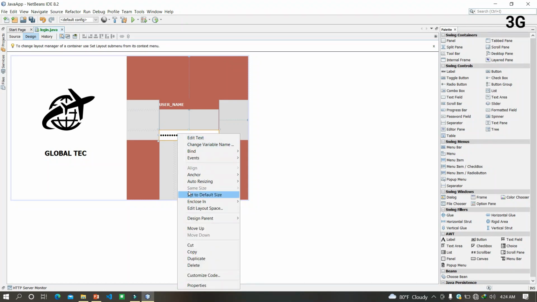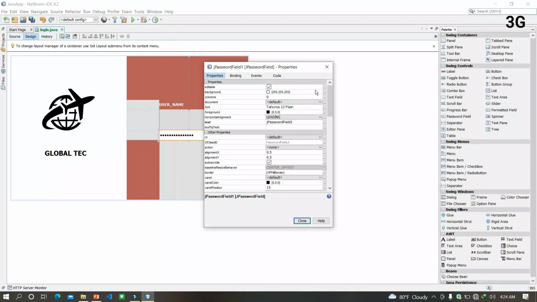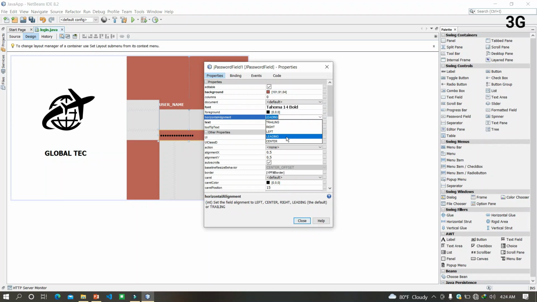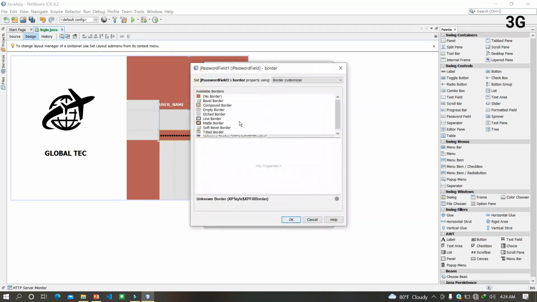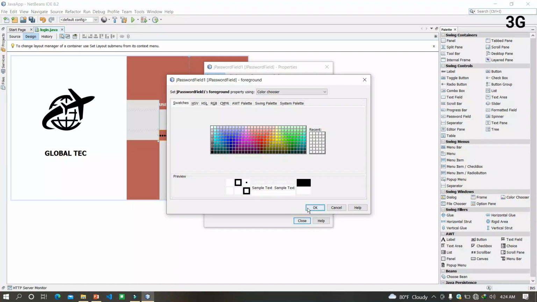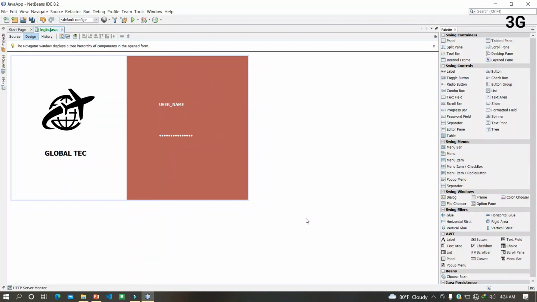I'll do the same thing for the password field as well. Control V, change the color and make it bold, 14, and make it center. No, just leave it as leading. It's better. Now I have to remove the border as well, so I set the border to no border, and I have to change the font color and make it white. And now it looks like this.